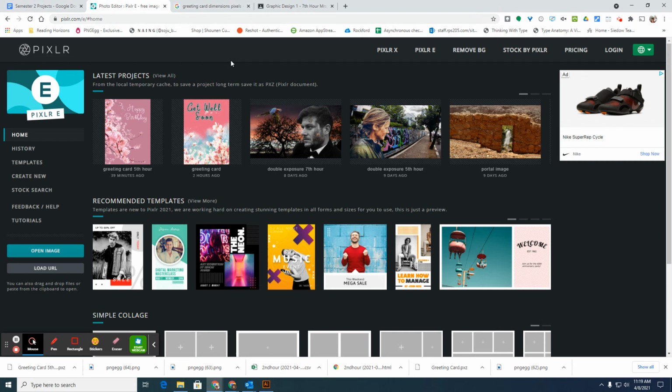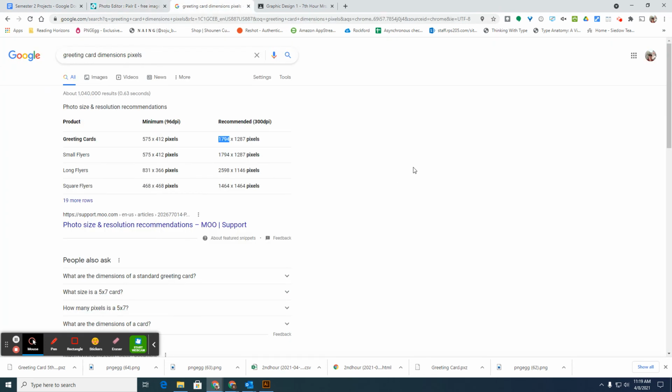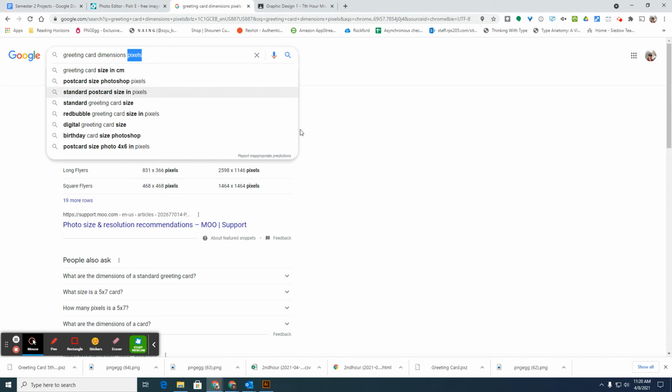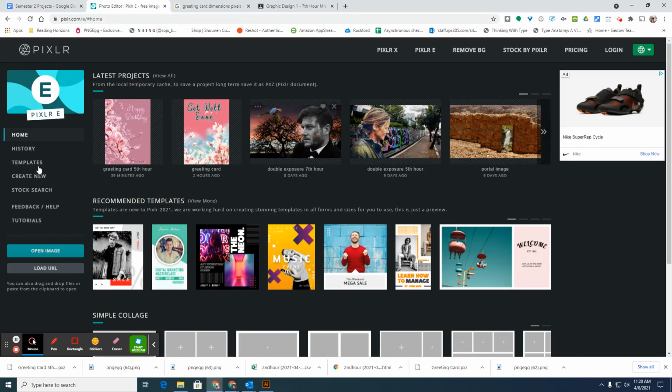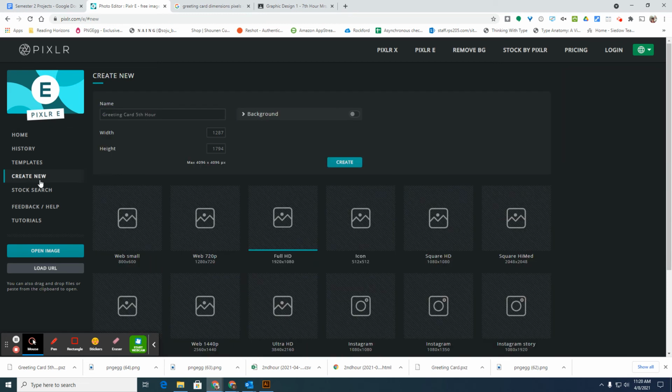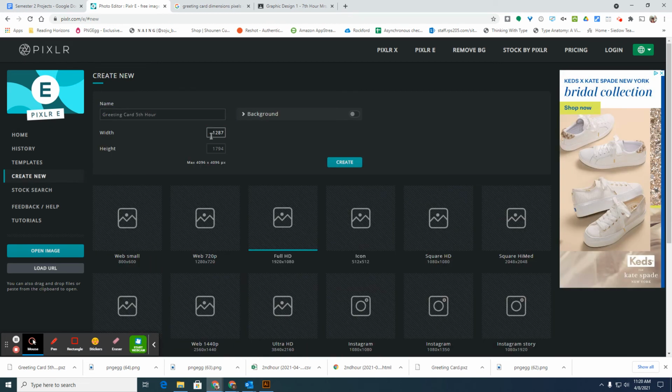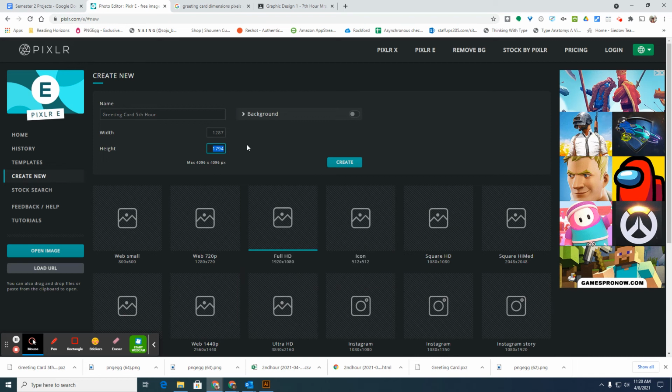The first thing I'm going to do is look up the dimensions or the size of the greeting card. Make sure when you look it up that you're looking for it in pixels, because the Pixlr software does not let you open up based on inches. If I go to this Create New tab, you'll see it only gives me pixel sizes. I can't change that to inches or centimeters.